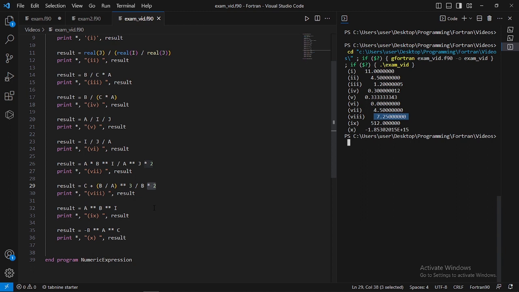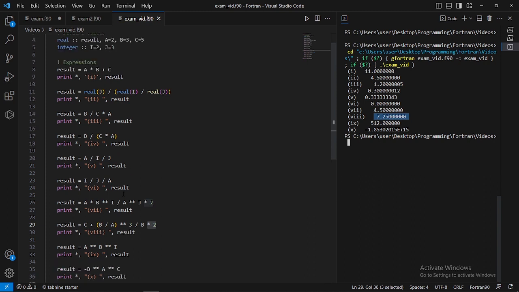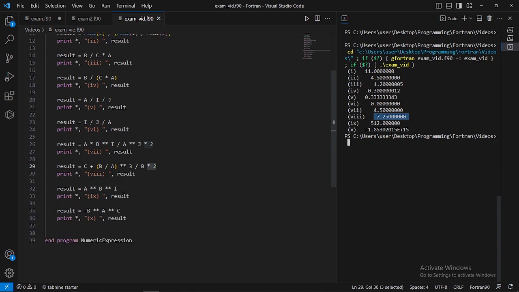So moving on to the next one, A raised to power B raised to power I. We're going to solve this B raised to power I first. B is 3, raised to power 2, that's 9. And 2 raised to power 9 is 512. Confirmed. Then we'll do the same thing for number 10 as well.